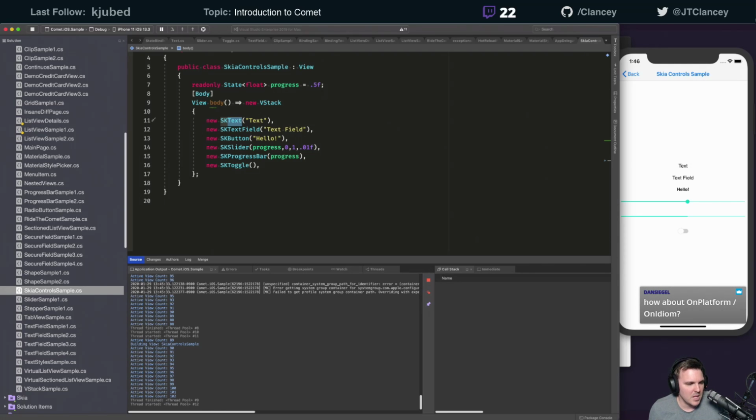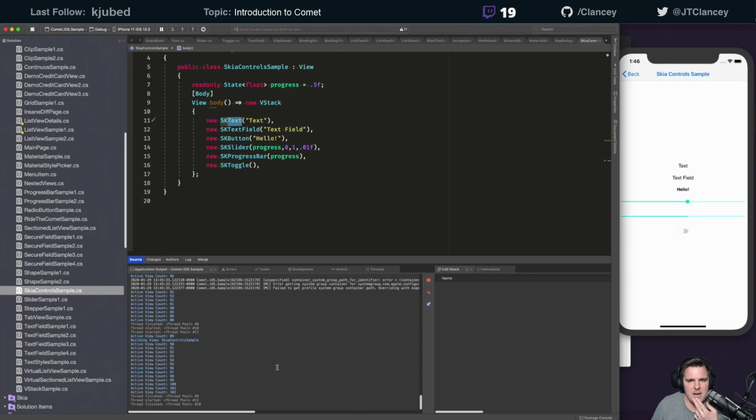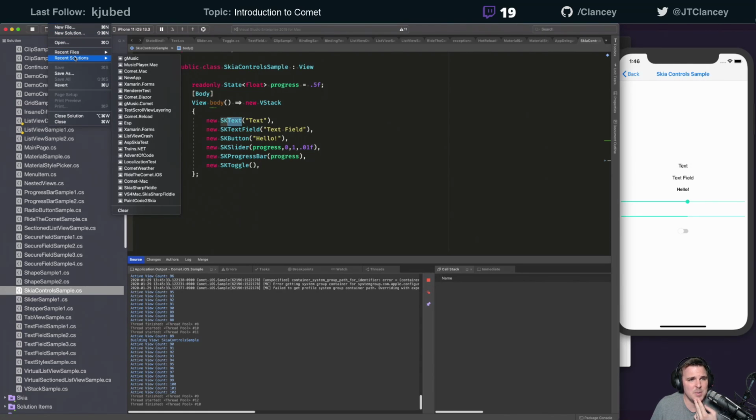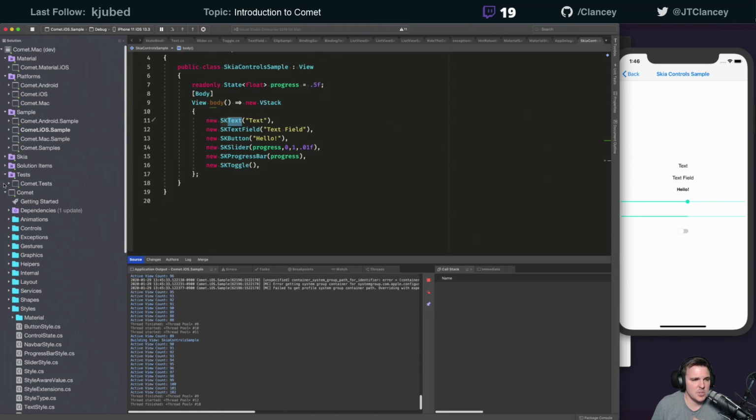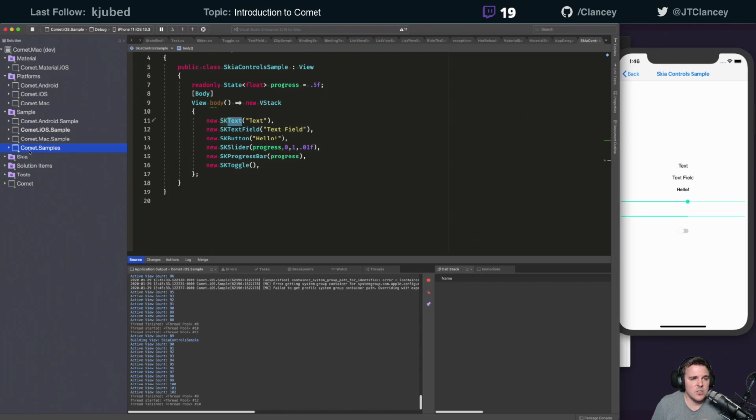So yeah, how about on platform, on idiom? Perfect. I'm glad you asked that. This is something that I've been looking close into lately and how I want this to work. Let me see if this projects. I was prototyping some of that because that's a great example. So right now, you'll notice that I have one project called Comet.Samples, and that's how it's going to be. Eventually, this is going to be a multi-target .NET sample.